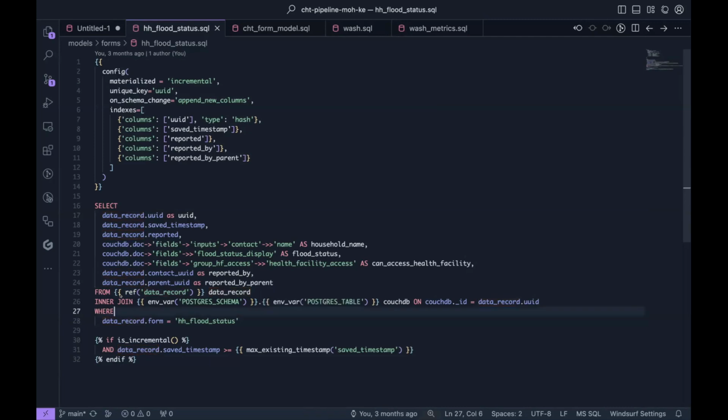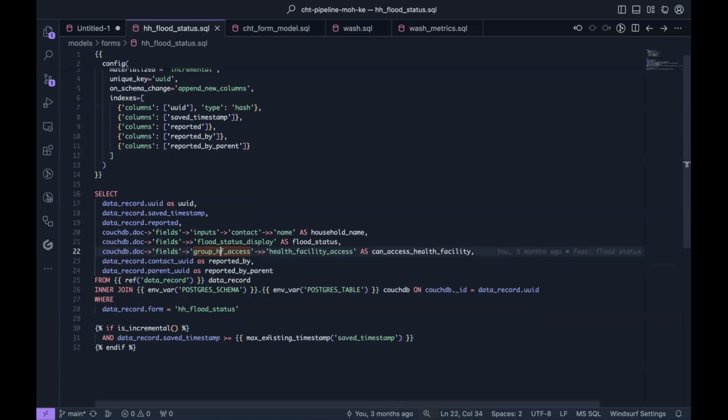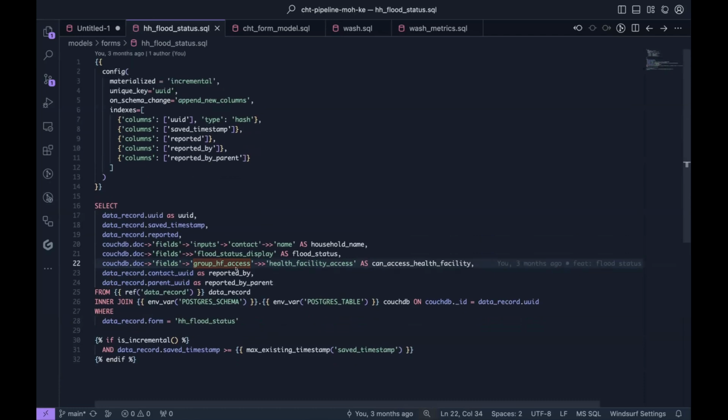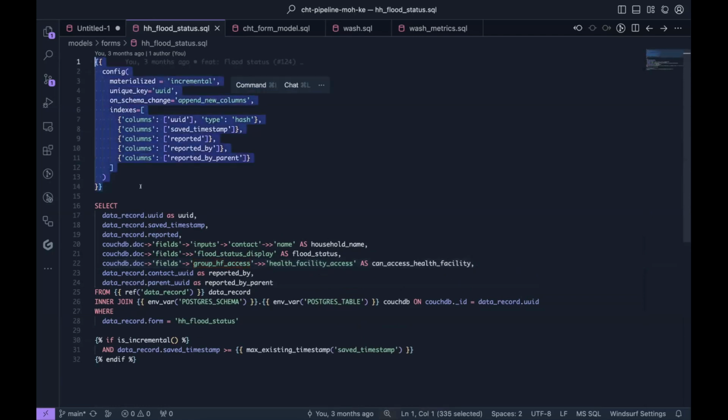And this will be the same for any other place you'd be writing your DBT models where you need to reference the name of a specific table. And then here we're just seeing where the name of the form is, in this case, household flood status. Now, there are some things that will be repeated regardless of whichever form you'll be writing. We've got this block that will exist every time.